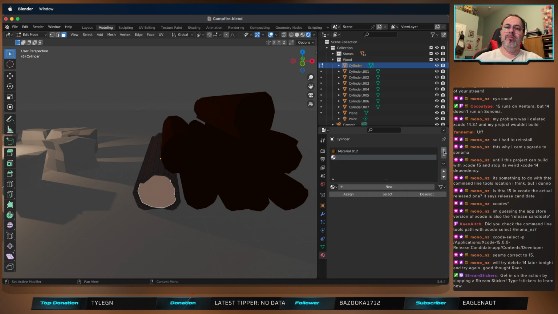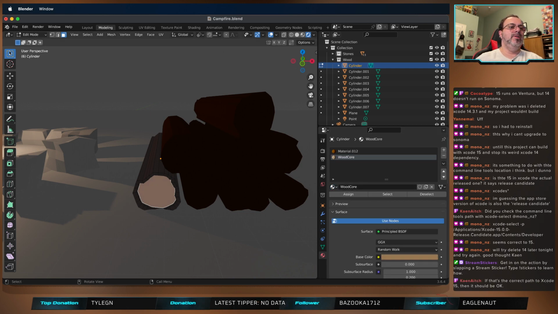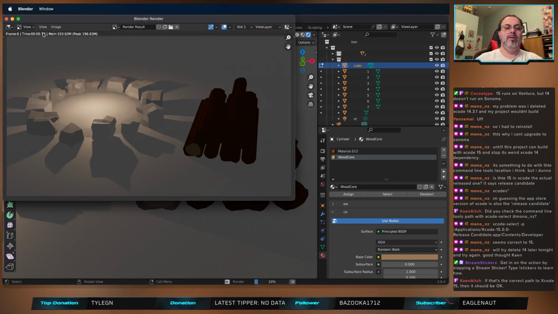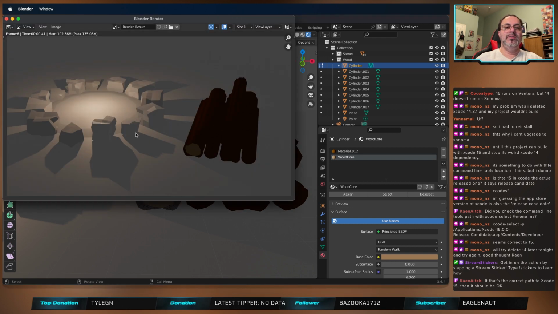Add a new material slot and select wood core, assign. I think I just did it. Yeah. Okay. Wow, that actually wasn't so bad. Oh, I'm rendering an animation of nothing. Okay.